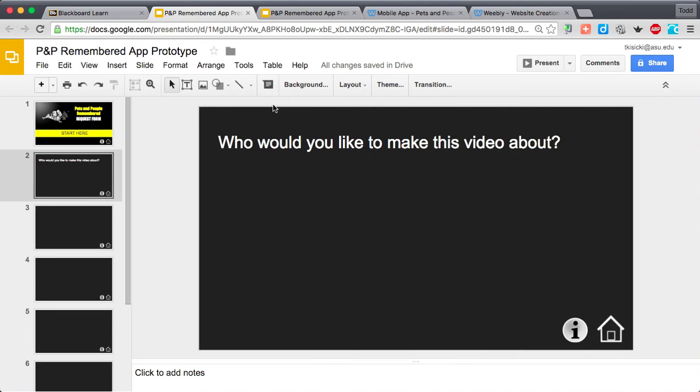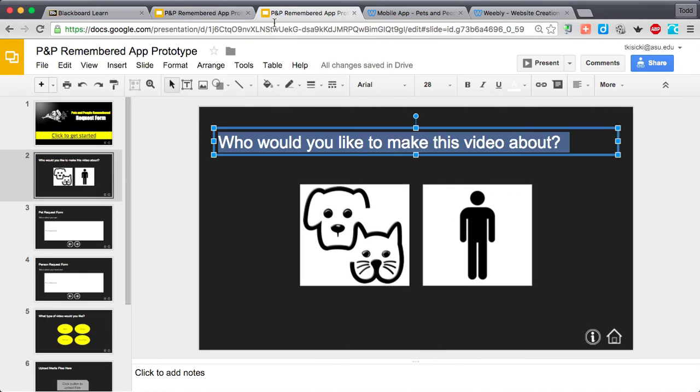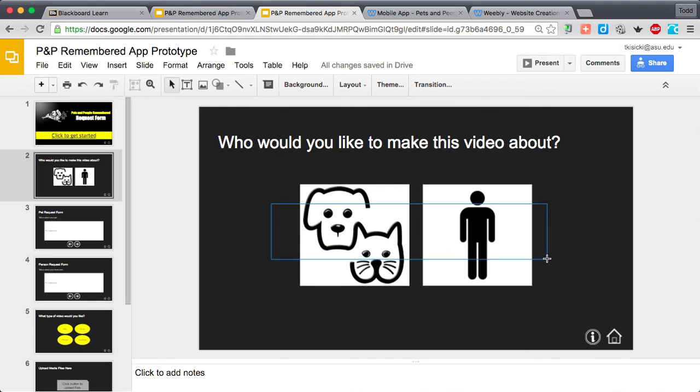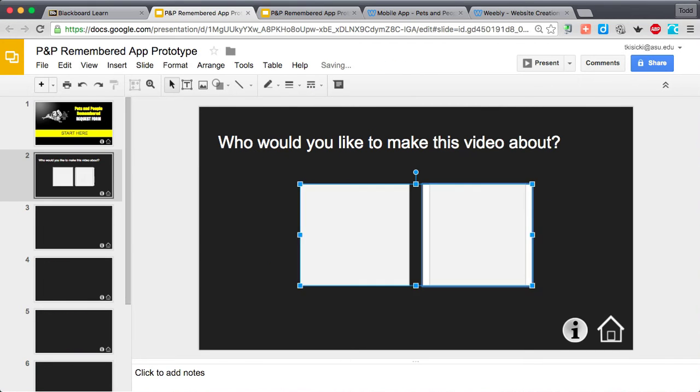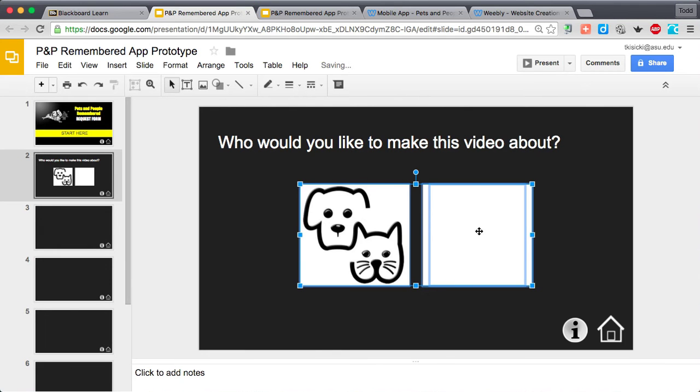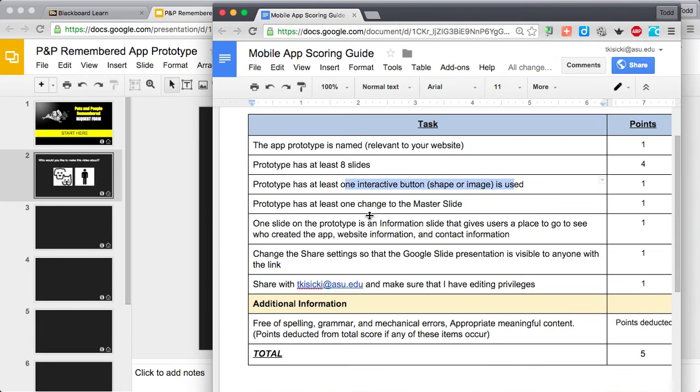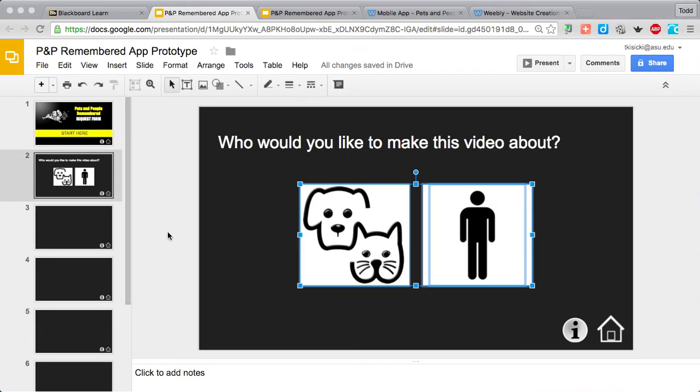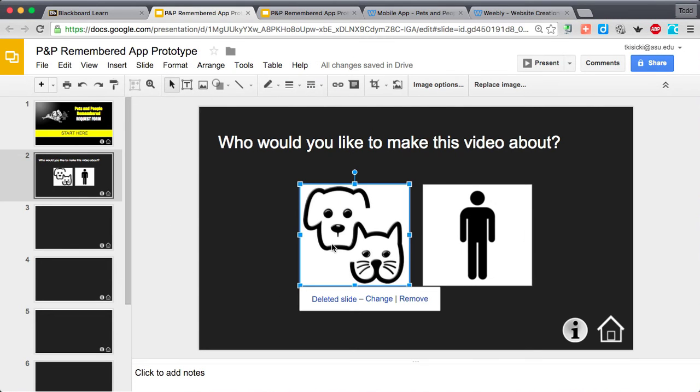Now I did the same thing. I went out and found images. Okay, I found these two images, and I'm going to use them as my interactive buttons, my shape or images used. And now what I can do is, let's see.